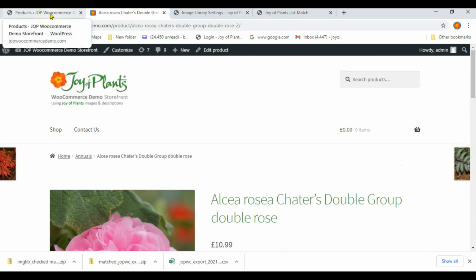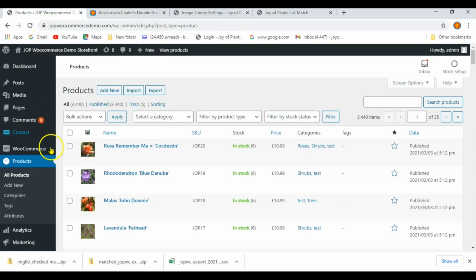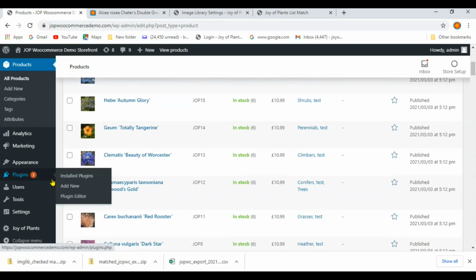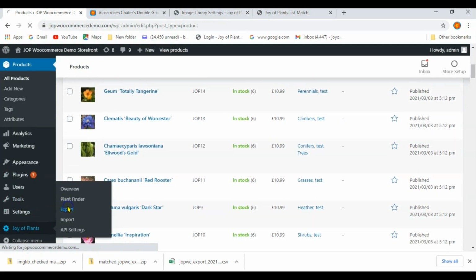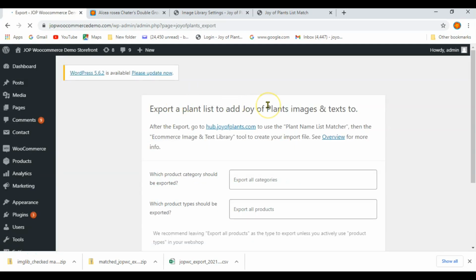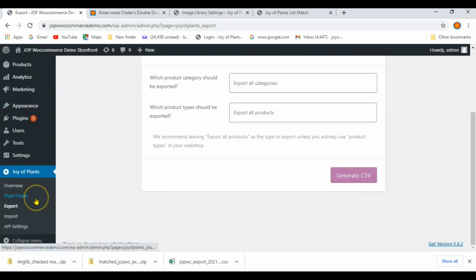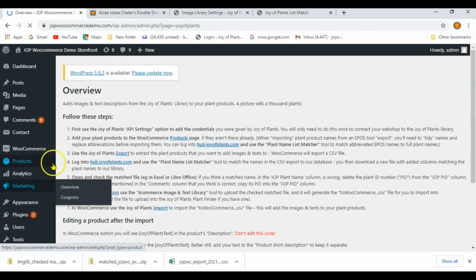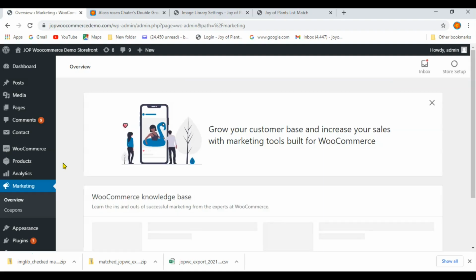You can follow exactly the same process to add images and text for other plant products in your WooCommerce webshop. Use the Joy of Plants export option to export a category of plants to a file, and away you go, as before. The Joy of Plants overview page in your WordPress admin contains details of the process to follow to add images and text should you need a reminder of how to do it.